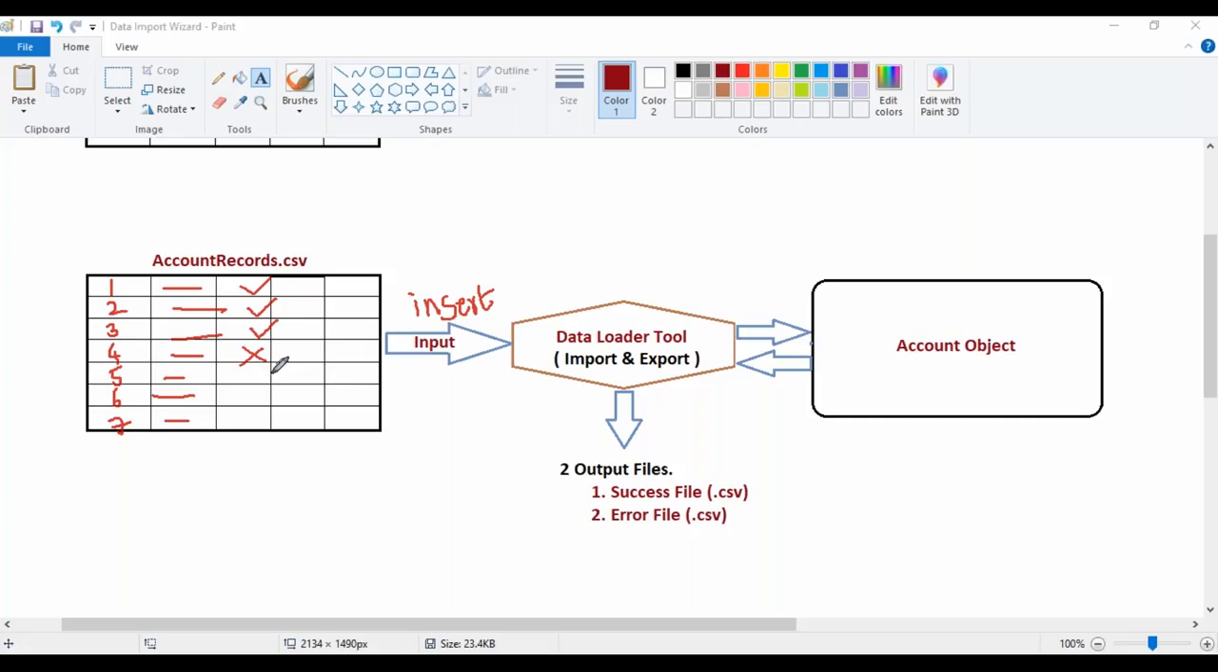Or maybe I have supplied some wrong value. There is an integer field, but I have supplied some string value. There is a date field, and I have supplied some integer value. So I have supplied some illegal or invalid value for my field, and because of that, my record insertion has failed.